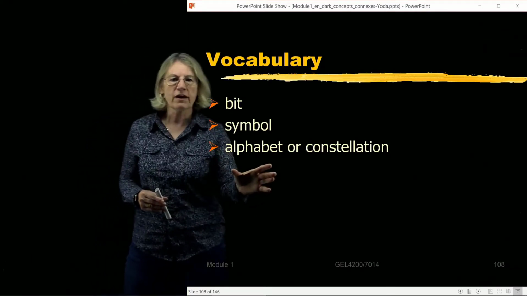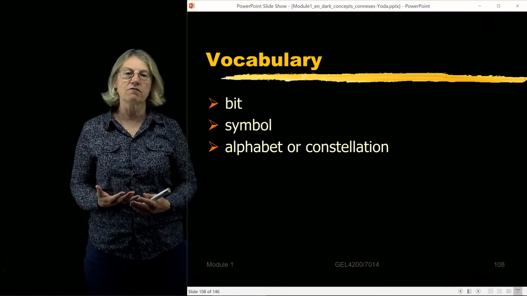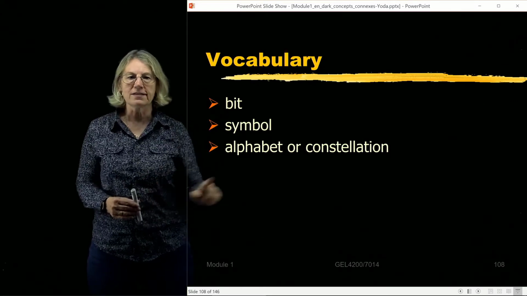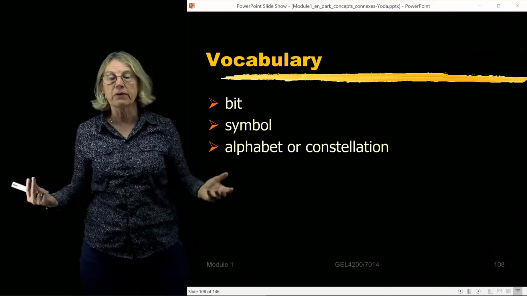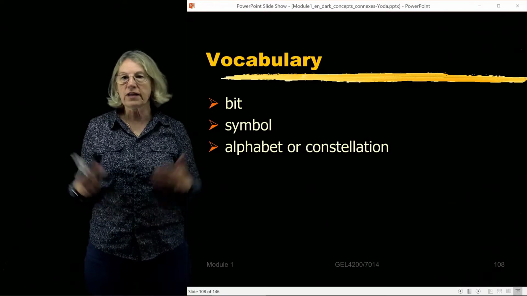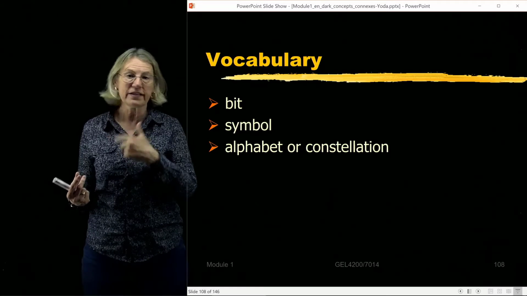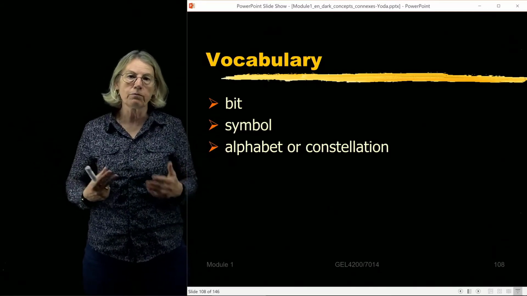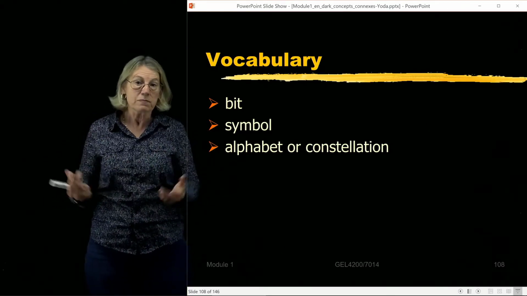And then we'll also have the vocabulary of an alphabet or constellation, and this is a collection of, for example, the symbols. First of all, when we're talking about bit, the alphabet for bits would be 0 and 1. So the alphabet would have two entries in it, 0 or 1, logic 0, logic 1. We could have a tertiary symbol system where there are three symbols that might be sent, and we could call them A, B, C. And we'll be discussing how we would represent those symbols when we're actually transmitting them.